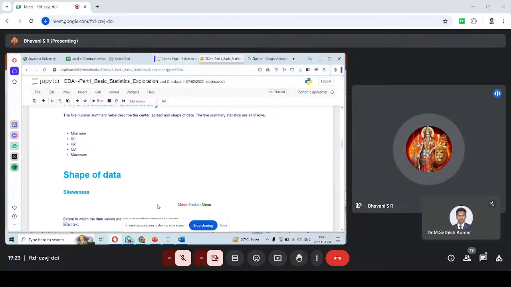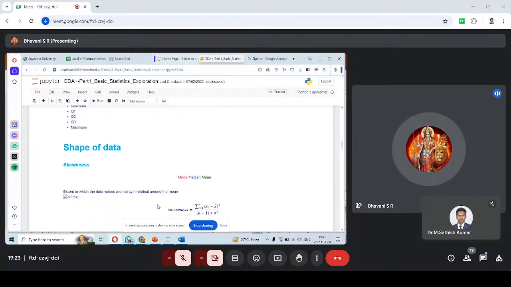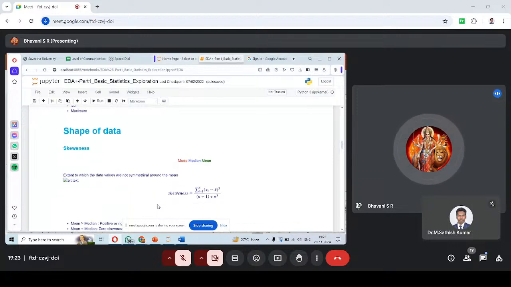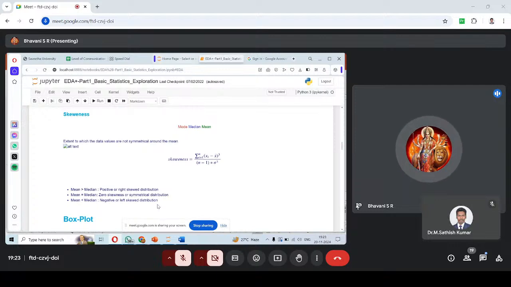So how to find this? The shape of the data is found by this. Again, in that you have skewness, mode, median and mean. And using this you will be finding the skewness. If the mean is greater than median, it is a positive or right skewed distribution. If the mean is equal to median, it is zero skewness or a symmetrical distribution. If the mean is less than median, it is a negative or left skewed distribution.